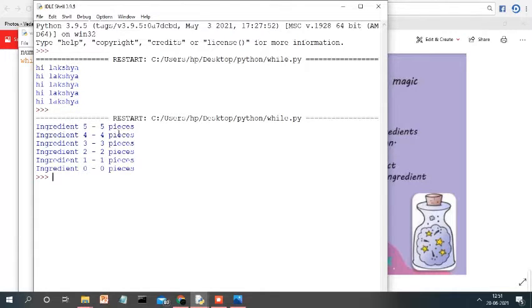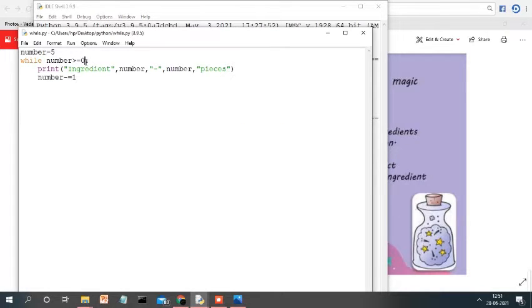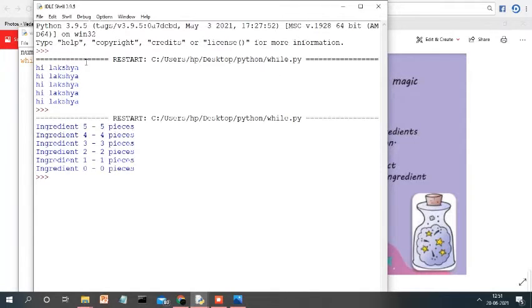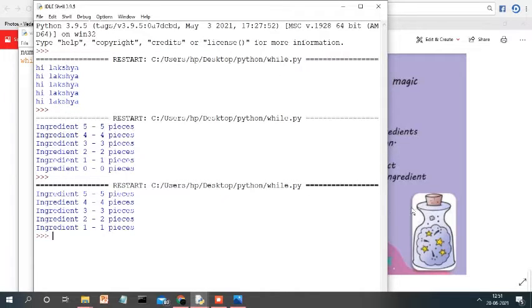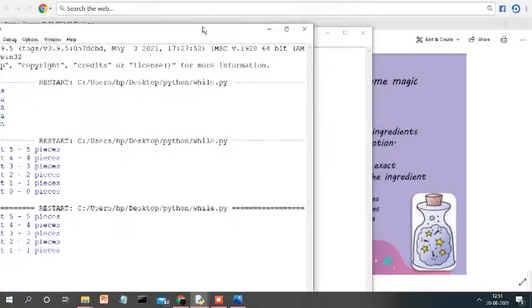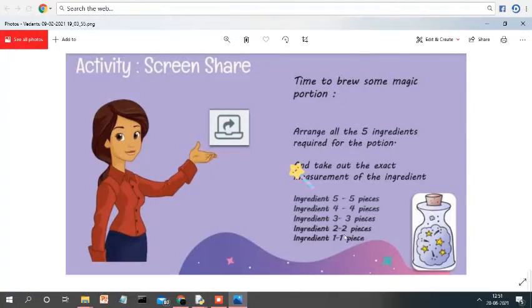Ingredient 5, 5 pieces. Ingredient 4, 4 pieces. And now 0, 0 pieces. If I write 1 here, now save and run. 5, 4, 3, 2, 1. It is printing like this.